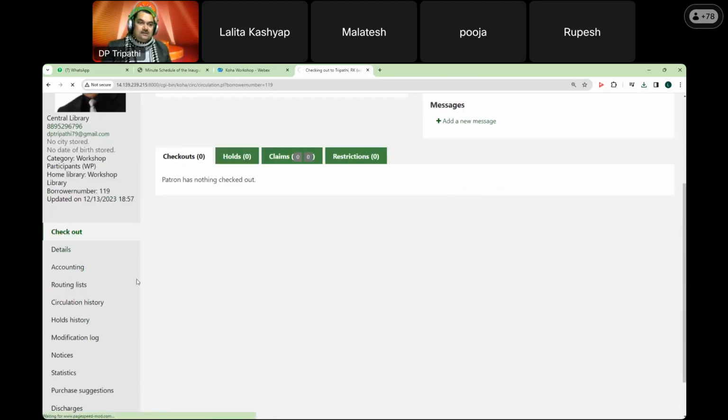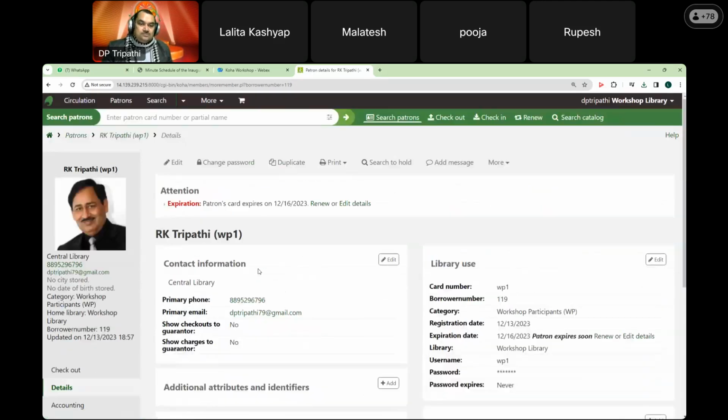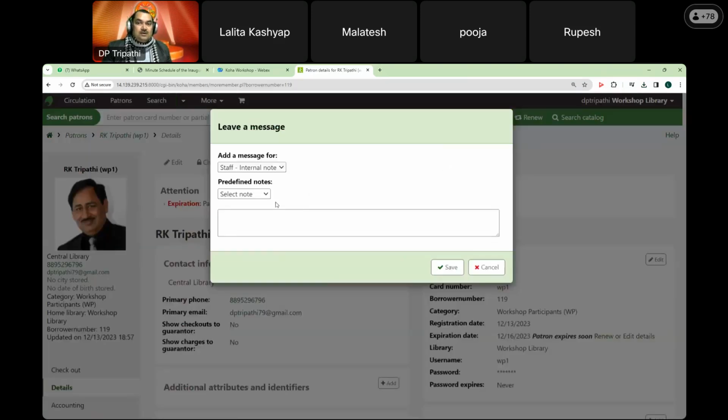In addition, see the detail which we have already discussed. You can print the summary, you can print the slip, quick slip, check-in slip. You can also add the messages here, leave a message, add a message for staff internal note, or you can add a message for RK Tripathi and OPAC. So when he or she opens the online public access catalog, they will check the detail at the online public access catalog. This is predefined note, address note. So you can add here. So all these are up to you.